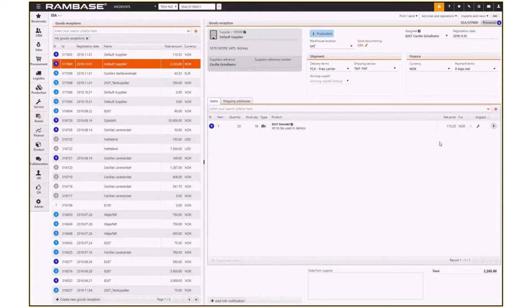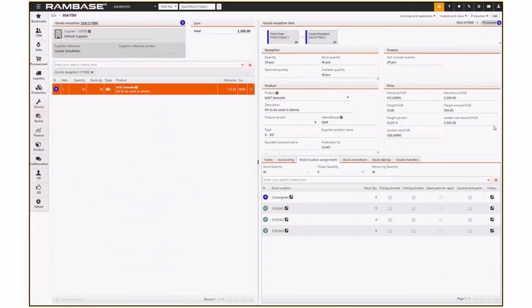So what is changed now is that regular goods reception and also production goods receptions, you have items when you click on this arrow. So there is a lot that has changed on the goods reception items. It contains more information than before. Information that you previously had to search for in other applications. So you now have the process flows where you can inspect all previous transactions.